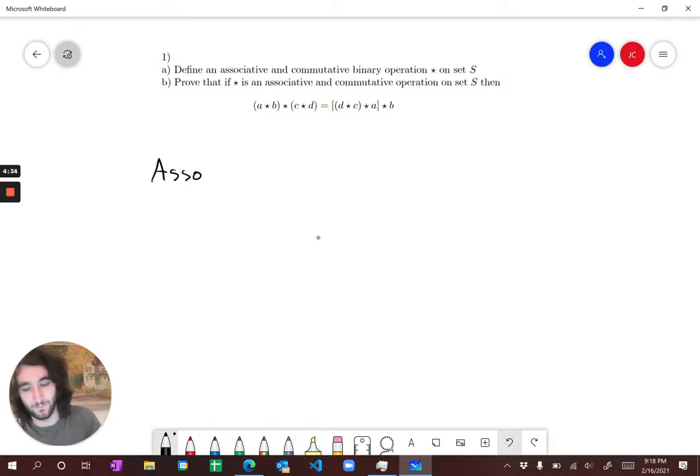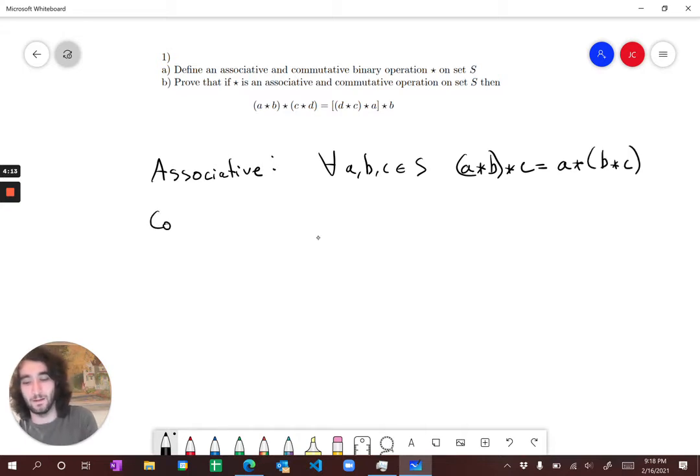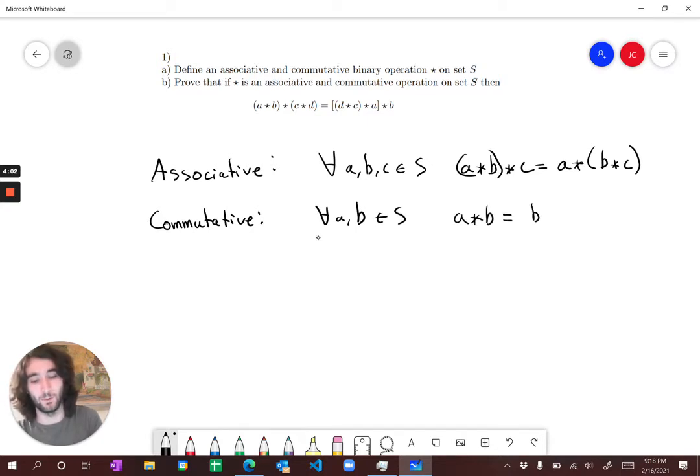So associative means that for any three elements of S, you can do this. Multiplying them this way with parentheses like that is the same as multiplying them this way with parentheses like that. Okay? And commutative means that for any two elements in the set, multiplying them this way is the same as multiplying them that way.